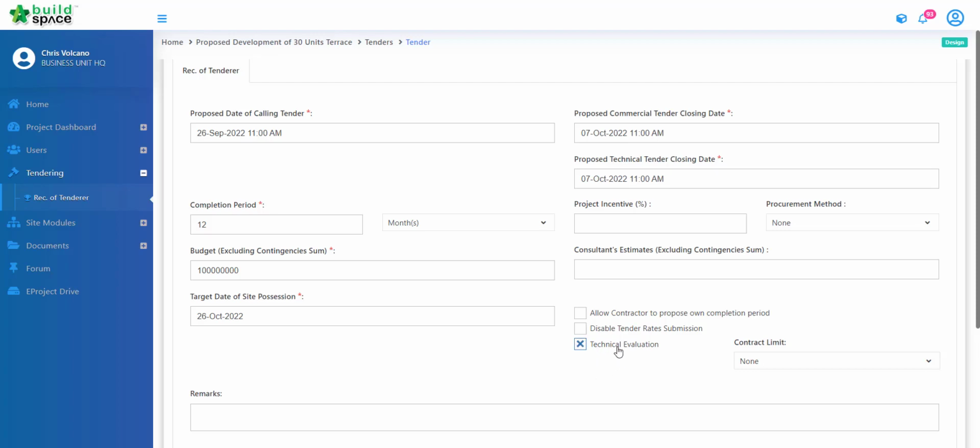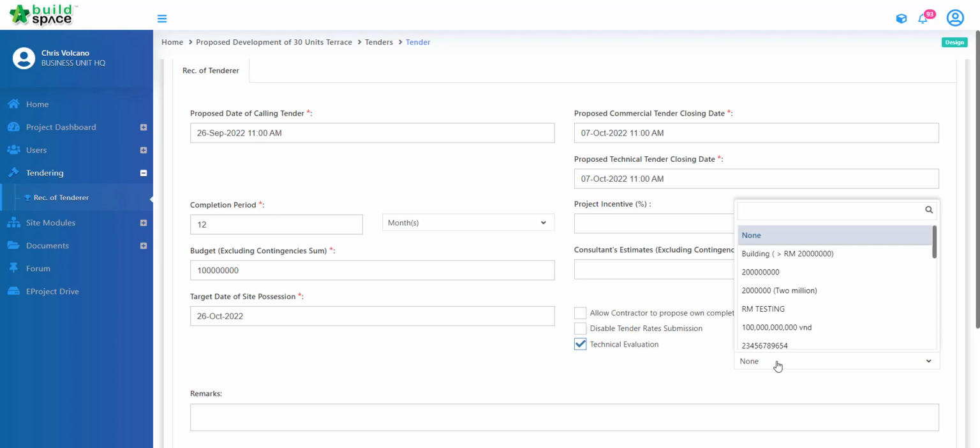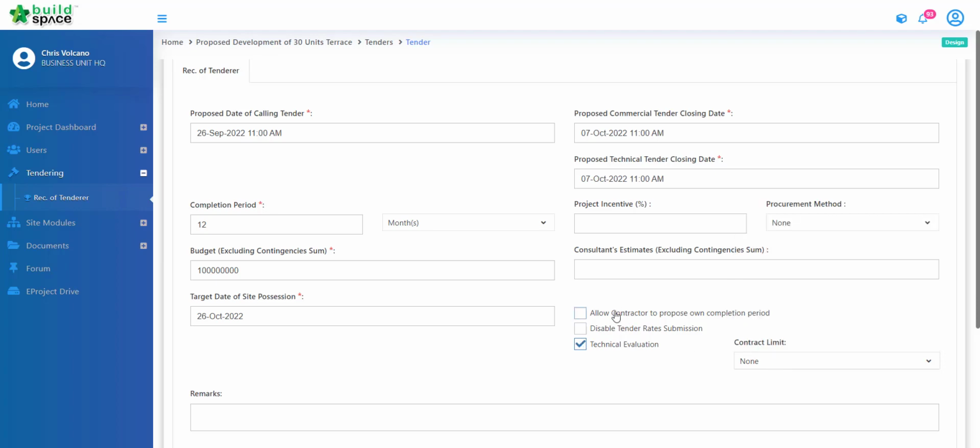If you have, you can actually take this one, provided that the template has been created, and then you can select the contract limit. So if you want to allow contractor to propose own completion period, we can take this one. Disable tender rate submission, do not take this one, because this is if, let's say, you want to get the technical version first before you allow the tenderers to submit the tender rates. So if you want them to submit at the same time, do not take this one, alright? Because if you take this one, they will not be able to submit their tender rates.